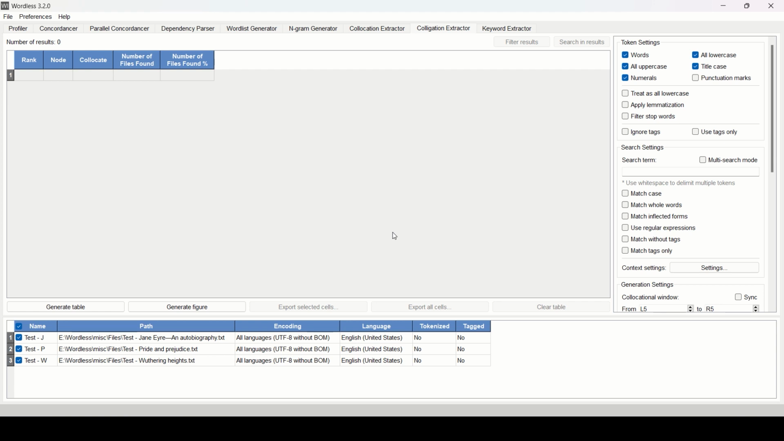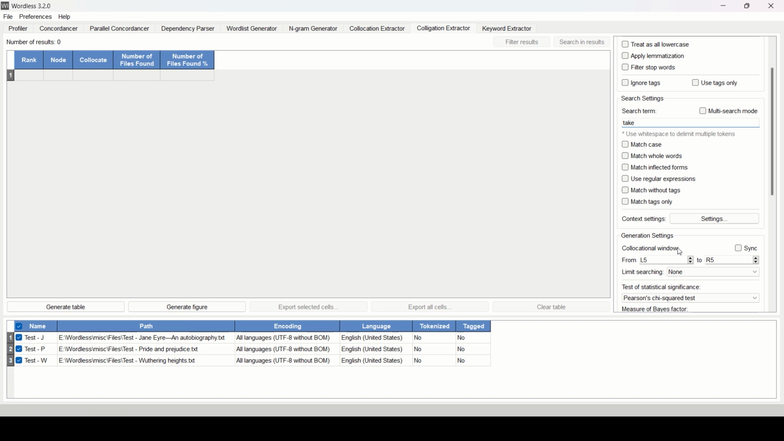Similarly, in Colligation Extractor, users can search for potential colligations, which are pairs of one word and one part-of-speech tag that a group of words belong to, which tend to co-occur significantly more often than indicated by their individual frequencies, rather than collocations, which are pairs of words. When files are ready, specify your search term and a collocational window, and then click Generate Table.